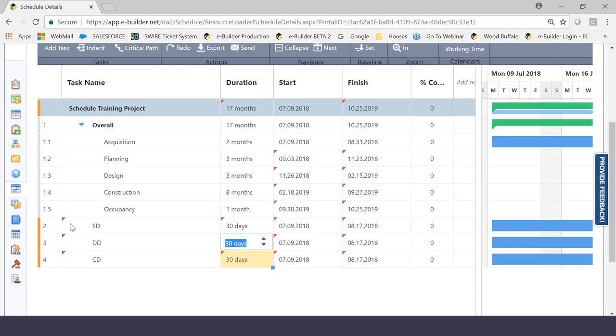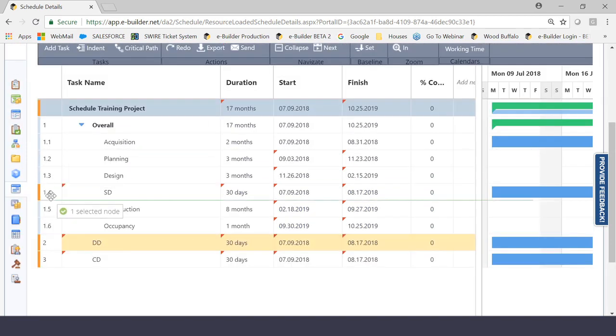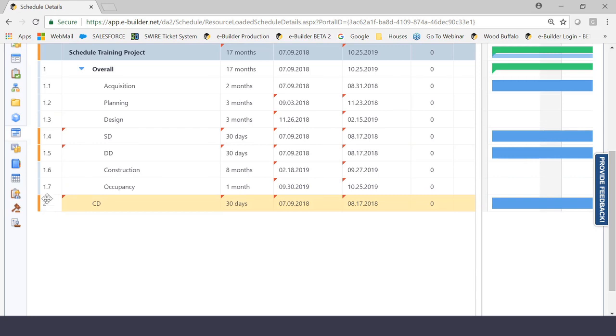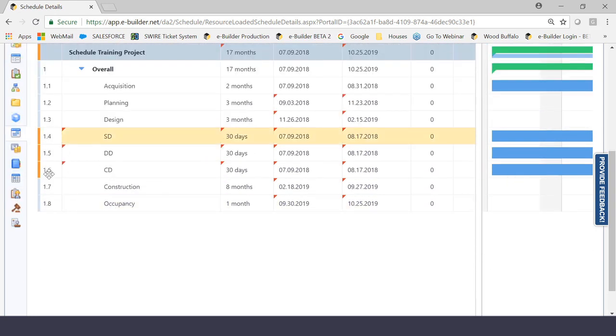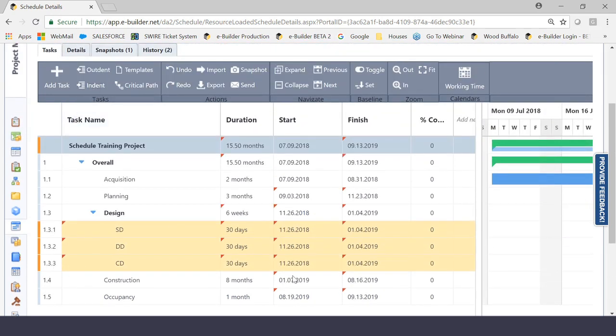Now, if I grab schematic design and I kind of drag it, right? Let me drag it here. Notice I'm putting it under design. I'm going to drag this and put this under SD. And I'm going to drag this and put this under CD. And then I'm going to select all of them as such, and I will hit indent again. Magically now, I have subtasks of design.